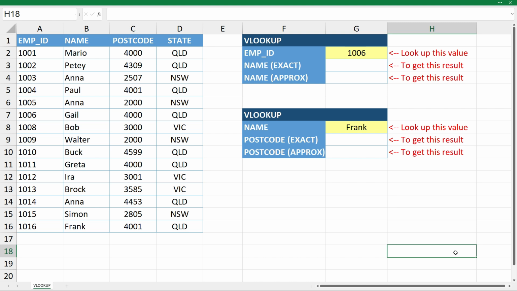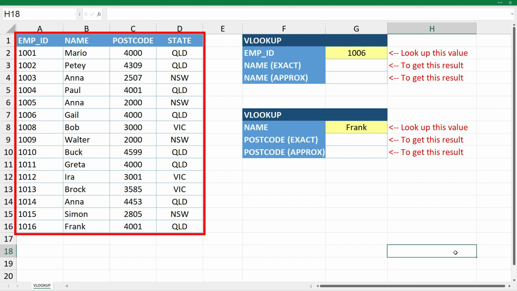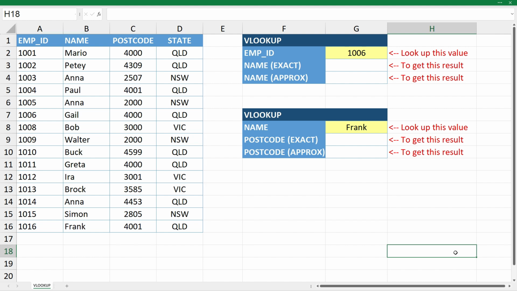Okay, over here in Excel, I've got an exercise set up where we've got a table of information that contains some employee ID numbers, the names of the employees, and their postcodes and the state in which they're based. Okay, so the first one we're going to do is look up the employee ID number, returning the name, and we're going to do an exact match.